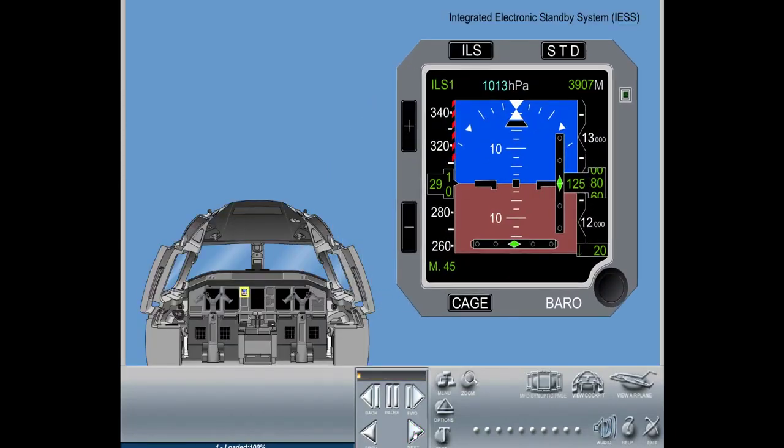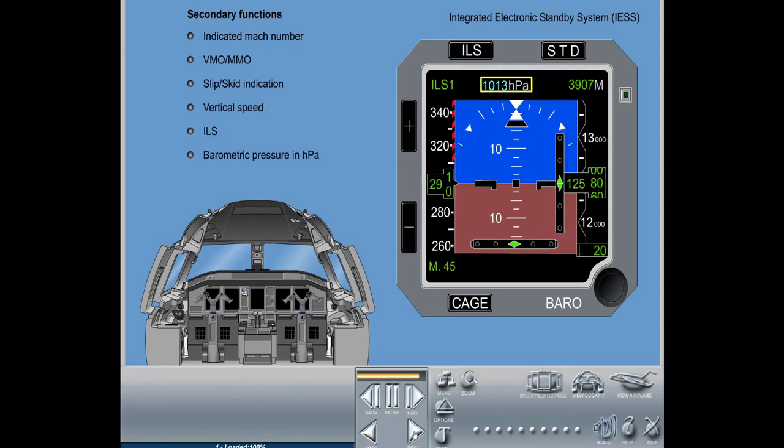The Integrated Electronic Standby System, IESS, permits the computation and the display of the 3 main functions, should the main instruments fail: attitude, pitch and roll, standard or barometric corrected altitude, and associated barometric pressure, indicated airspeed. In addition, the IESS provides the following secondary functions or displays: indicated Mach number, VMO, MMO, slip skid indication, vertical speed, ILS, barometric pressure in hectopascal, and altitude in meters.